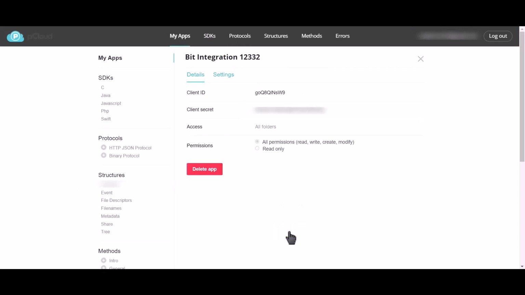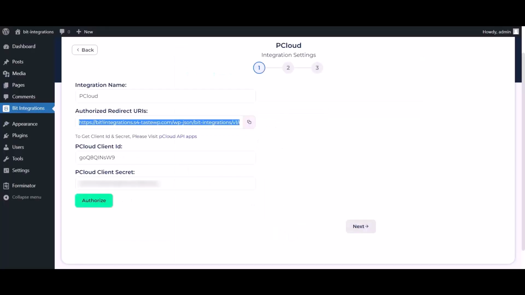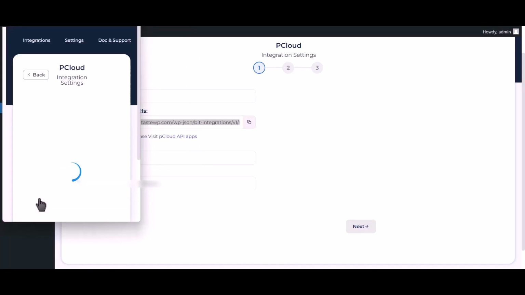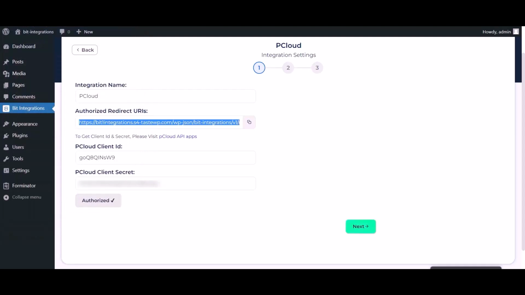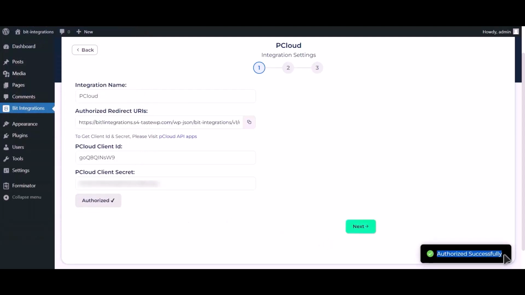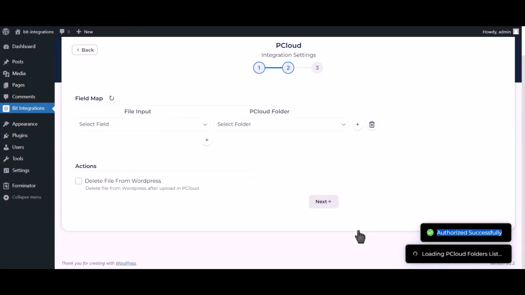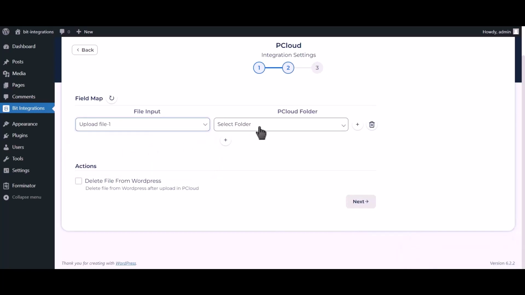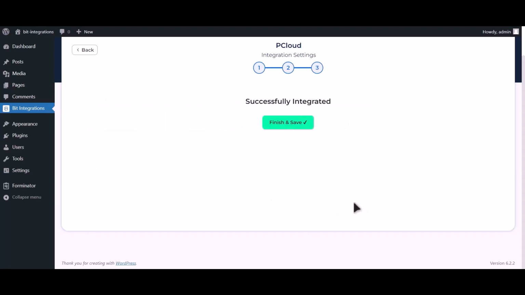Click on Save Changes. Now go to Bit Integrations dashboard. Click on Authorize. Successfully authorized. Click Next. Select field, Upload File. Select your respective folder. You can also delete your files from WordPress by checking this box. Click Next. Click on Finish and Save.